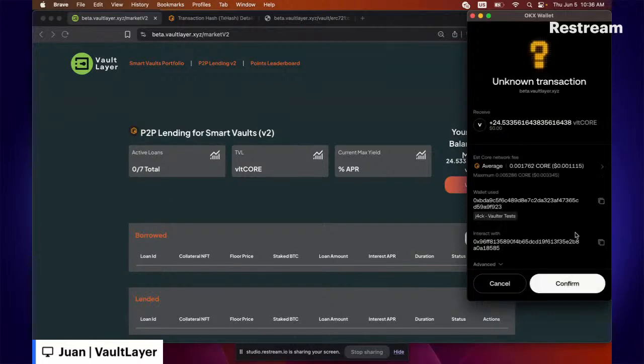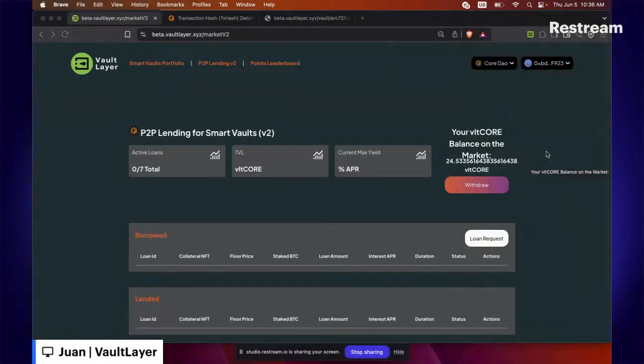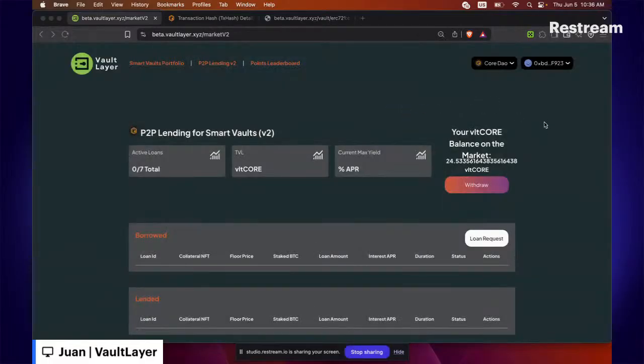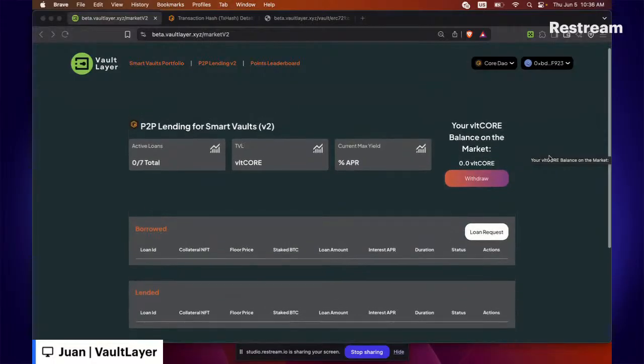There it is. And I'm going to click confirm to pay the market fee and pay the gas for that transaction. And I should get a message like this one: funds withdrawn successfully, transaction ID XYZ. Let's click on OK. And if I refresh, okay, there it is.